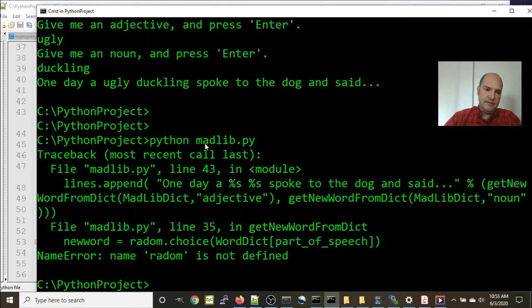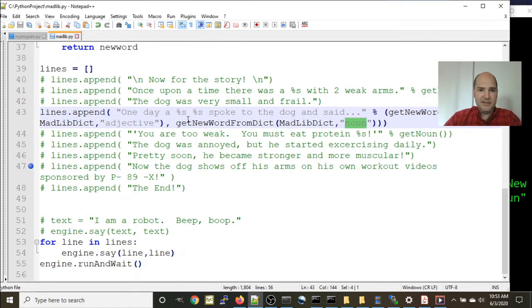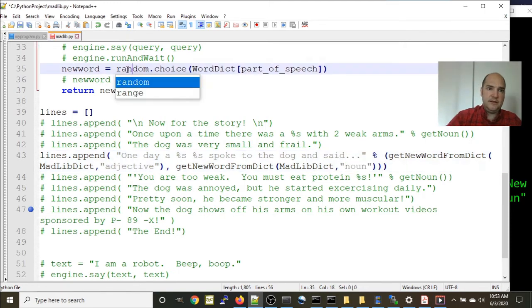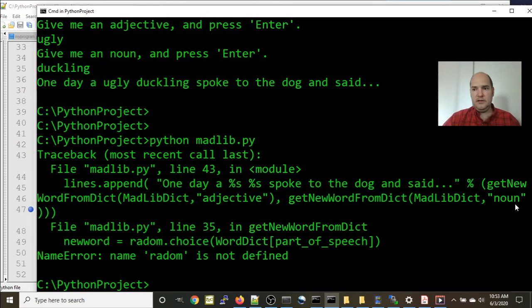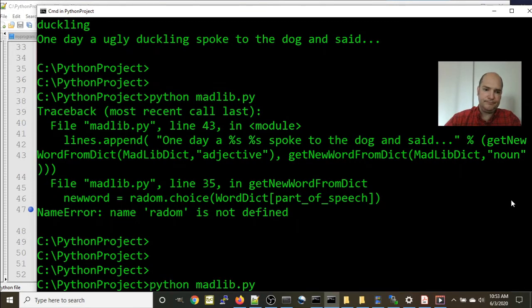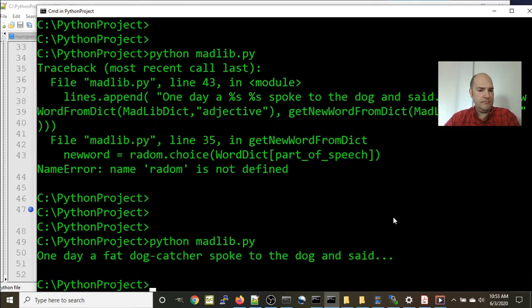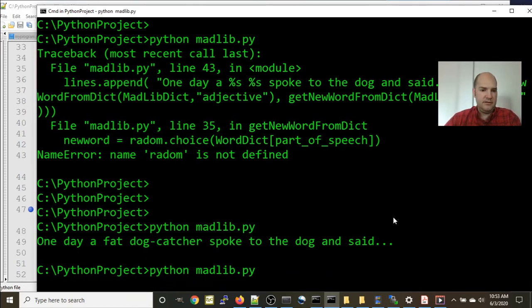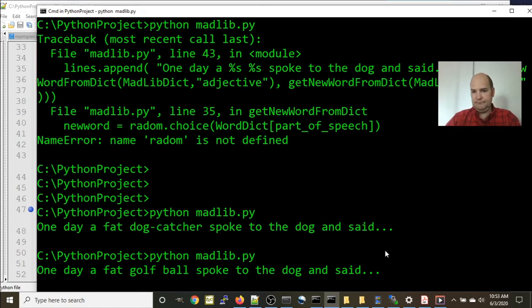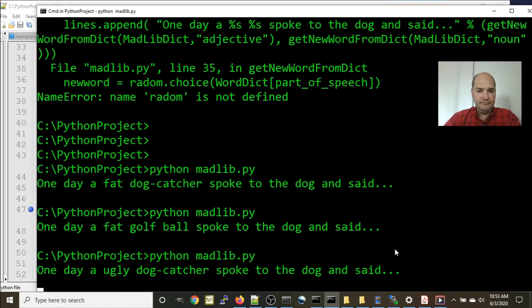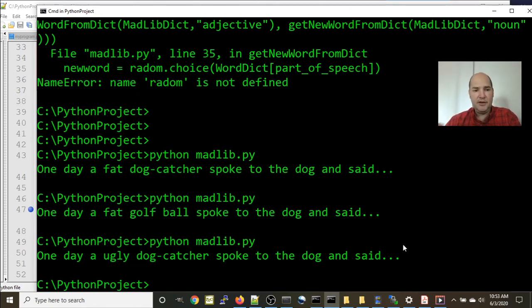And it said, oh, you have to spell words correctly. So you probably caught that while I was typing it. And hopefully that makes a difference. One day a fat dog catcher spoke to the dog and said. All right, if I run it again. One day a fat golf ball spoke to the dog and said. Really likes the word fat. One day a ugly dog catcher spoke to the dog and said. Okay. So it's randomly selecting our adjectives and our nouns in this case.